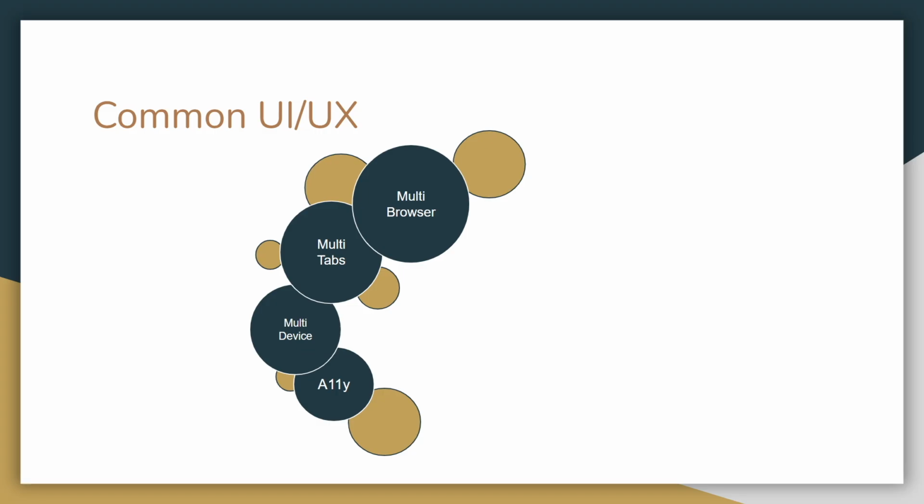The next item to look into is what I call the multi-3: multi-tabs, multi-device, and multi-browser. You should decide whether you need to keep data synchronized across all of those. So if I'm on a cell phone, what happens when I hit send? Does that also show up on the browser?